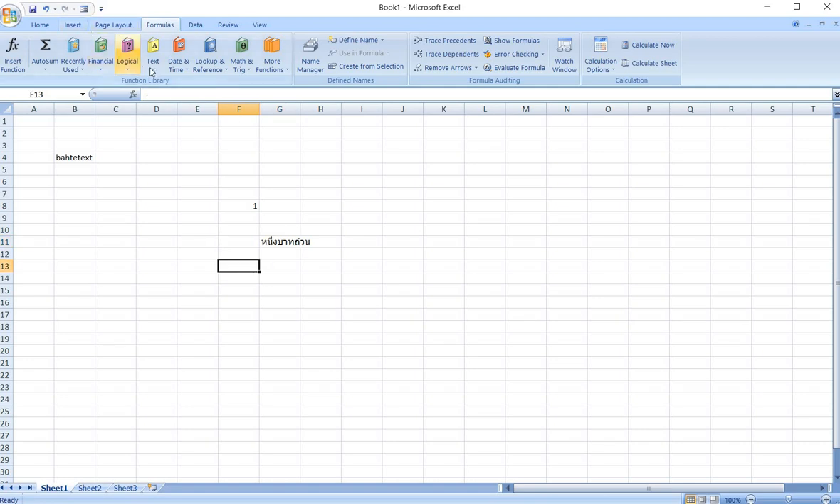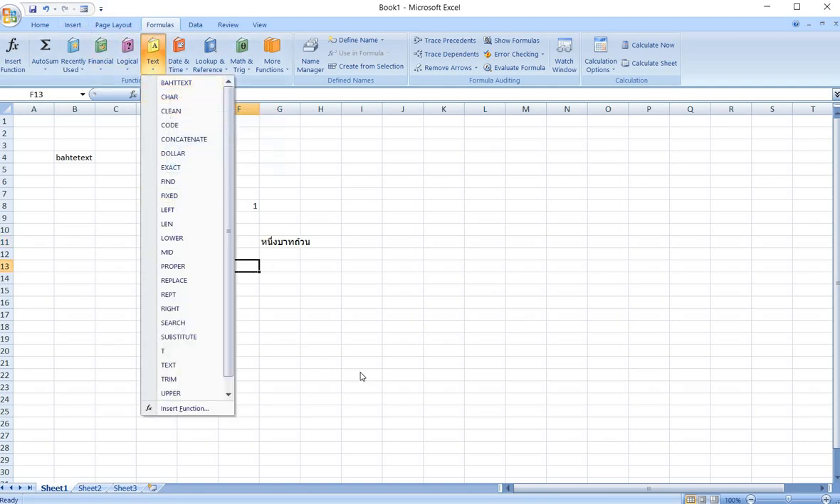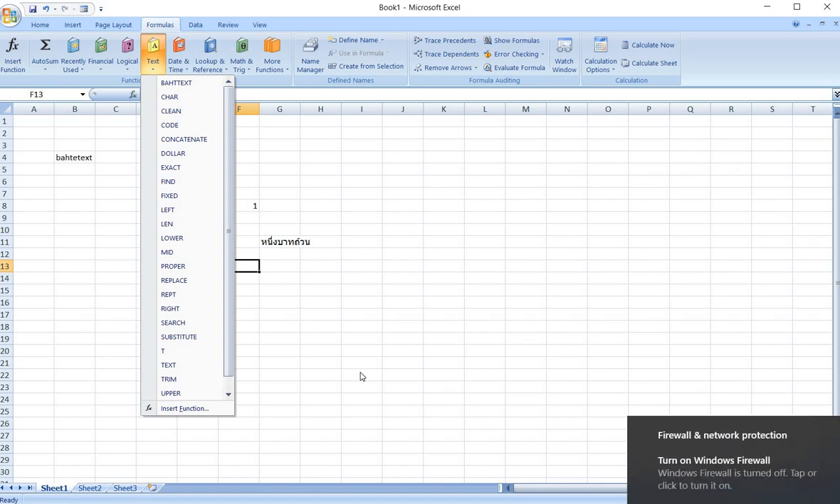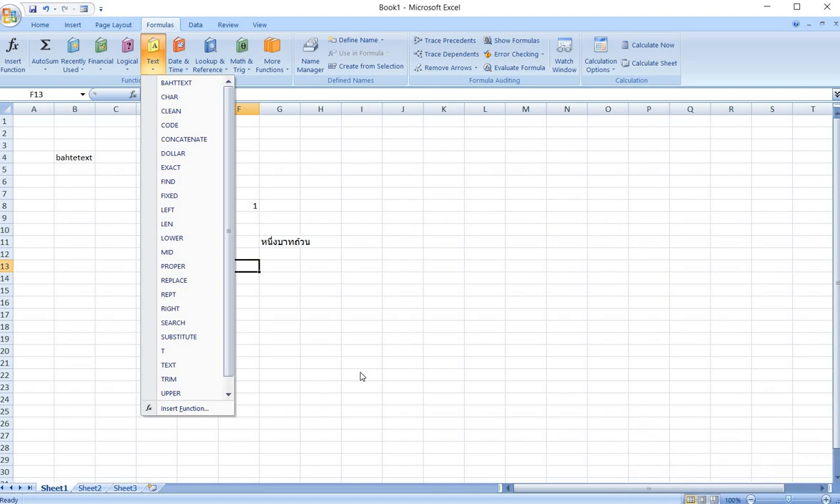The second formula is CHAR. As we all know, there is ASCII, the American Standard Code for Information Interchange. What's the main purpose of ASCII? As we all know, there are numbers, alphabets and symbols also. These are basically the characters, and ASCII gives a serial number to each and every symbol, character or alphabet.